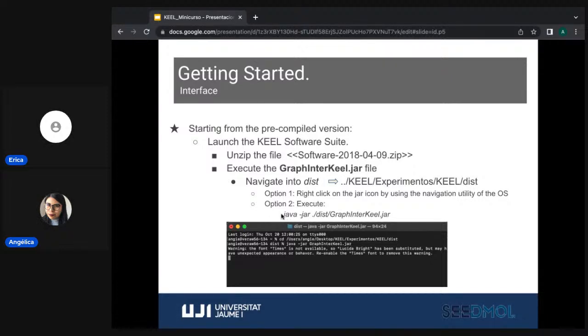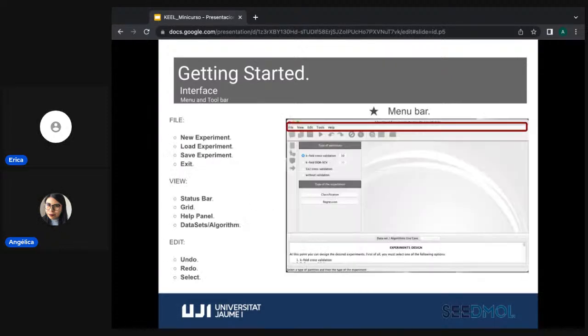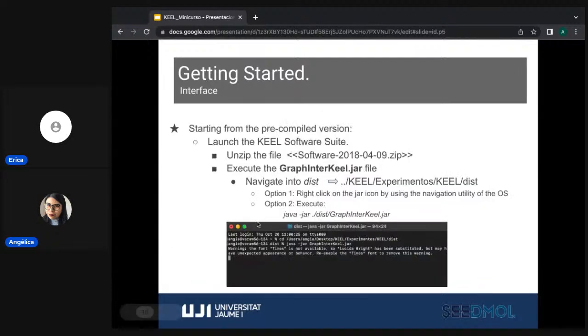This is the command that is necessary to execute in the shell when you use Linux or macOS. Make sure you have properly set up the Java path.